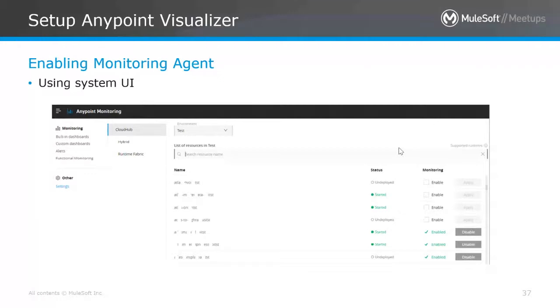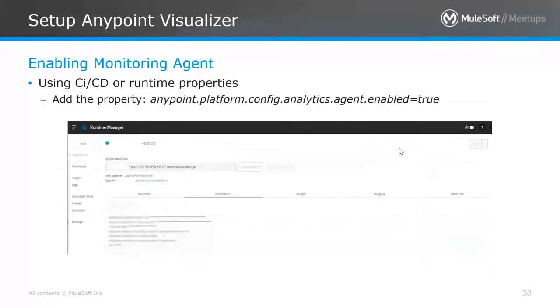So that was how you enable the agent from the UI. The other one is about the runtime property. For that, you can add the property anypoint.platform.config.analytics.agent.enabled, either true or false. True means the application is eligible for your Visualizer. And you can add this property directly from your Runtime Manager, or you can push it from your CI/CD pipeline also.